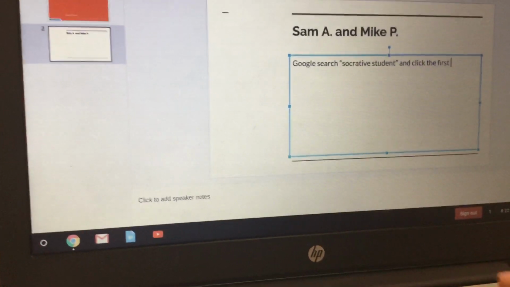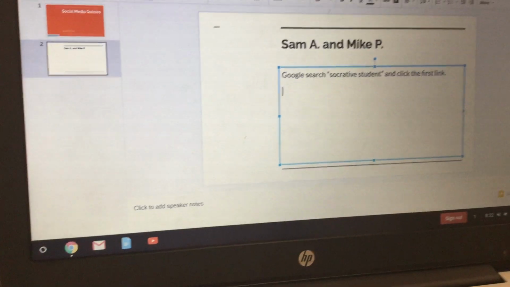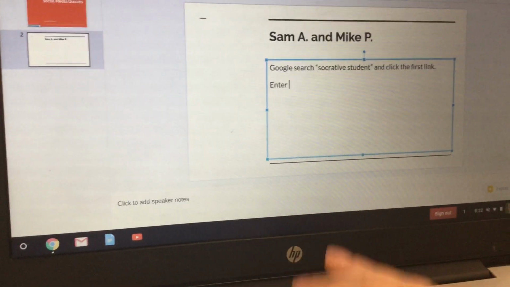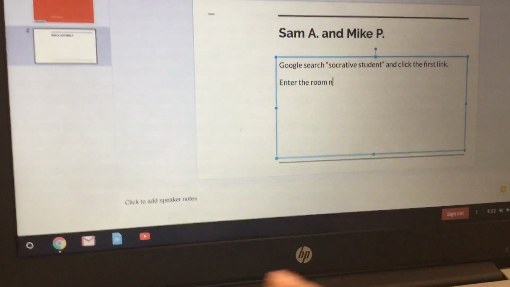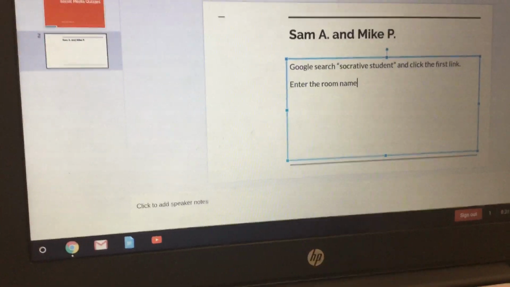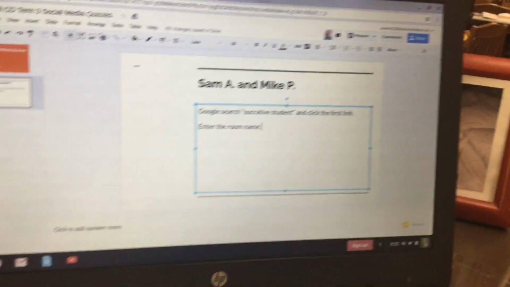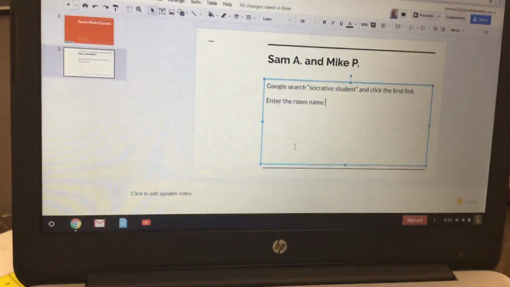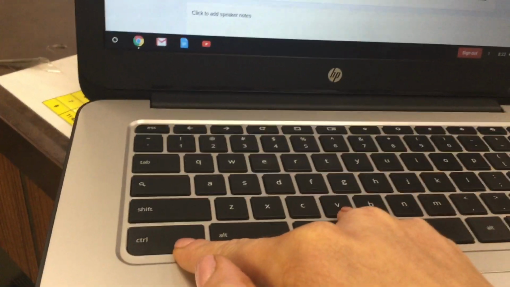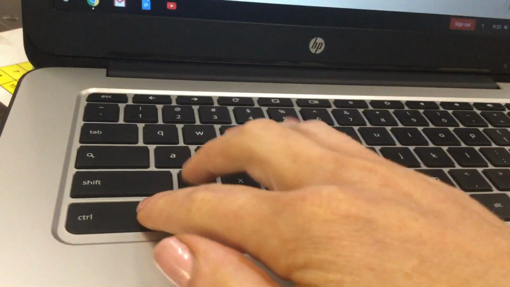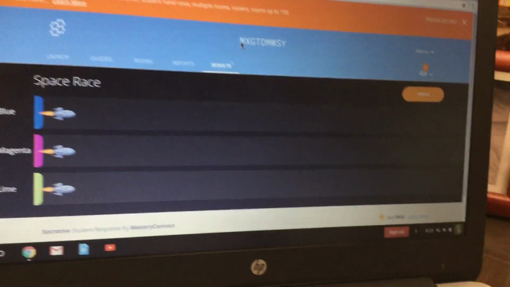Next, they're going to have to enter your room name. So we're going to say enter the room name. And then you're going to paste the code that you copied just by hitting Control V on your keyboard. And then it should pop up. So this is the code right here.